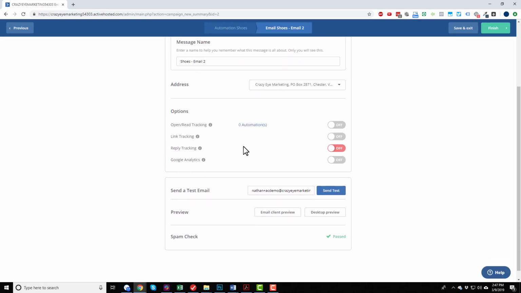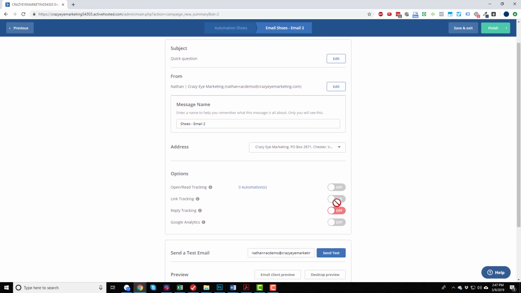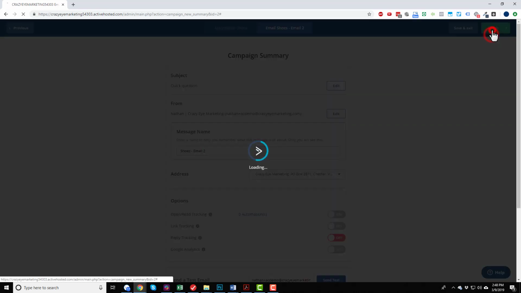I'm not going to turn on anything. We don't have any links or anything, so all these settings are going to be turned off, and we want to leave that reply tracking off. And I'll hit finish.